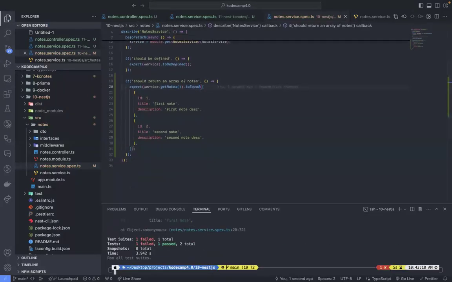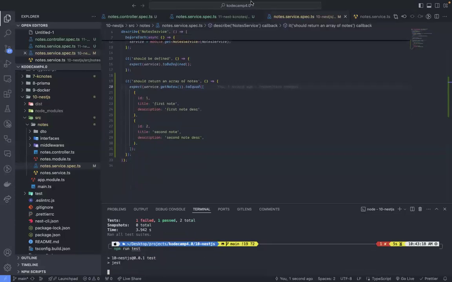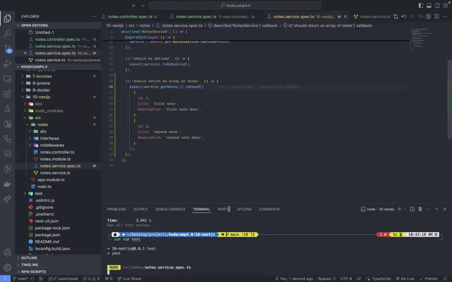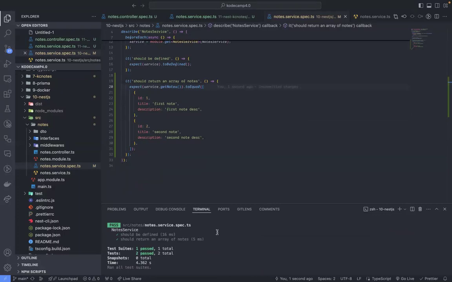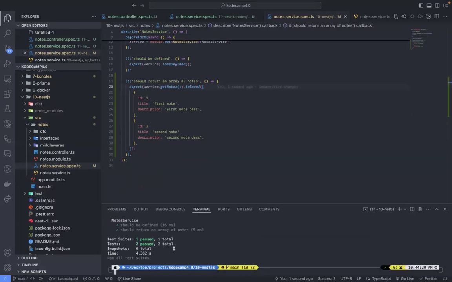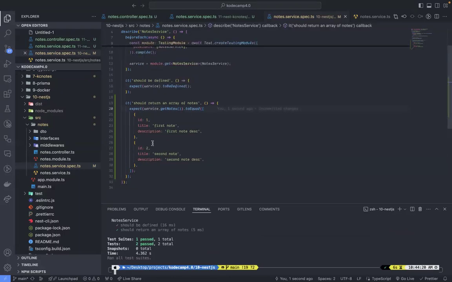Okay, so let's run this test once more. And the more reason why I like Vitest, we just poof and it's done. Now we have one test suite and two passing tests, because when we call this function getNodes, it will return this array, and this is what we are expecting. So our test is basically passing.